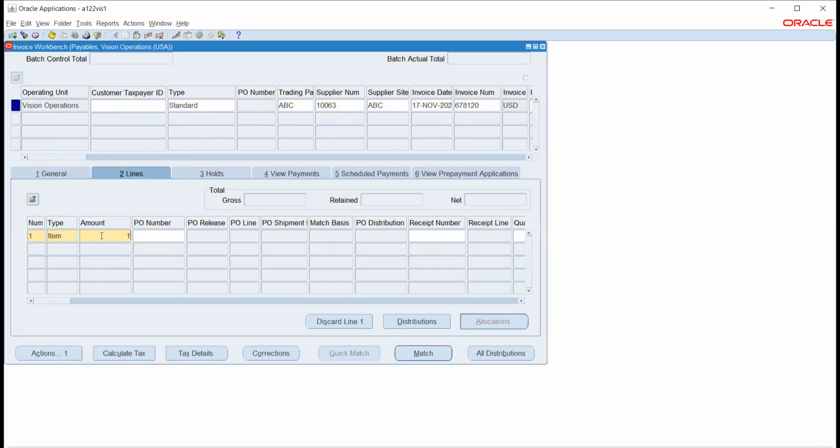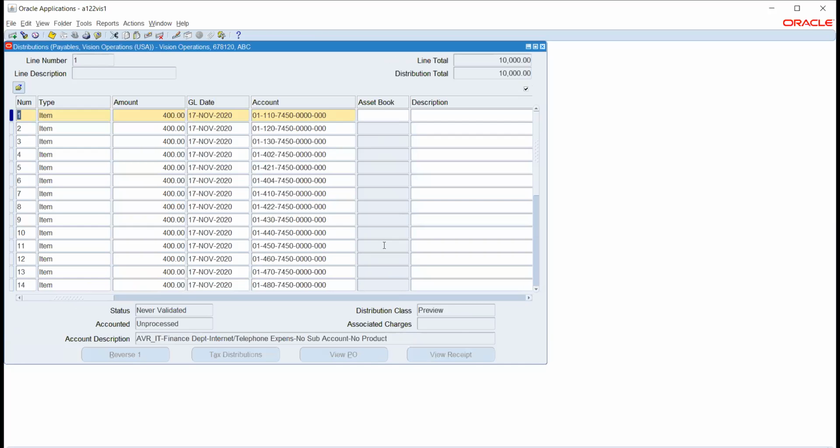I'll just create the same 10,000. Now if I see line, industry, I should be able to see the respective details. But bank account number is not shown in the indexing field. Which one? Bank account.